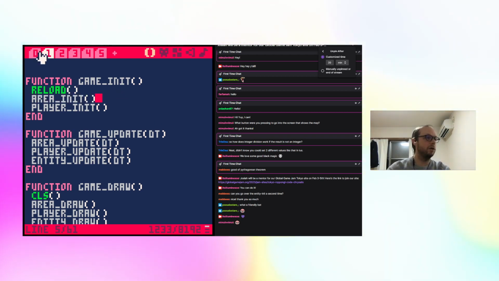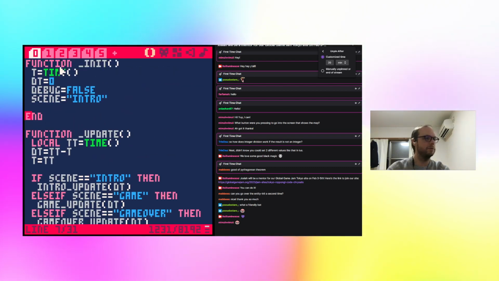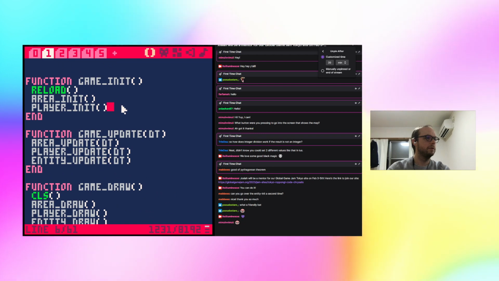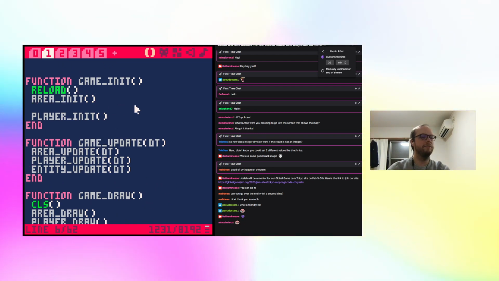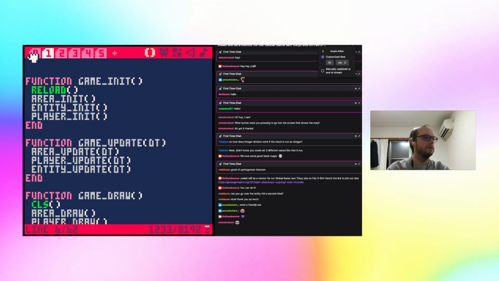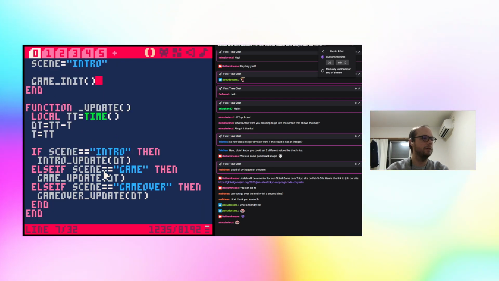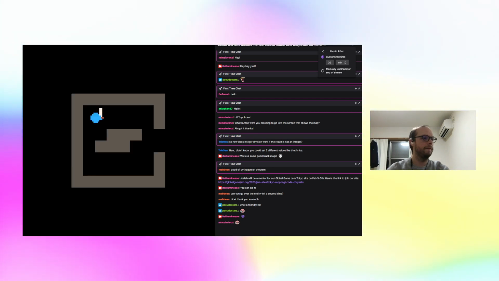And I also need to call, remember this when I did this terrible thing and I said this is bad? This is when I have to, yeah. I need to do area init first and then entity init. And it should be no problem to call game init directly here. I shouldn't have to check anything. Let's see if that works.